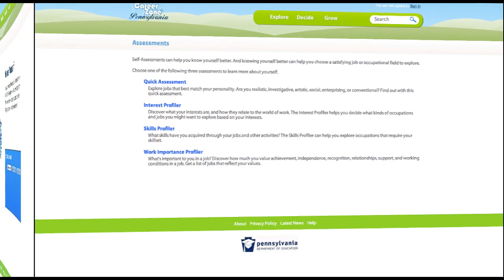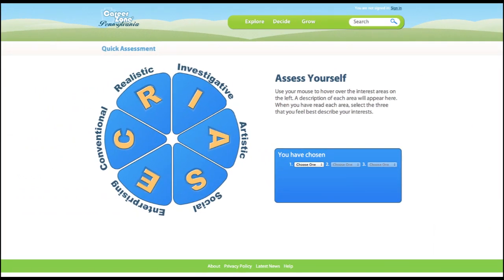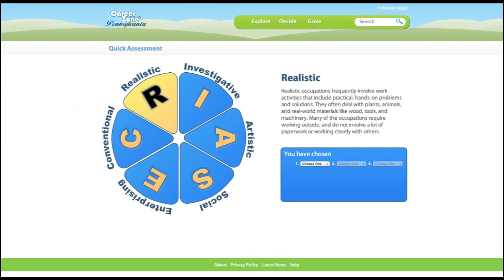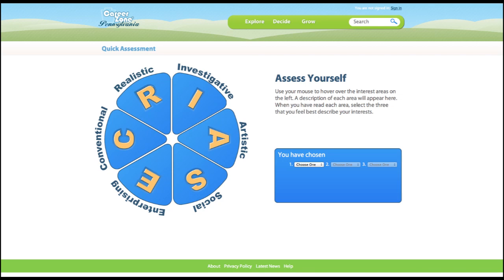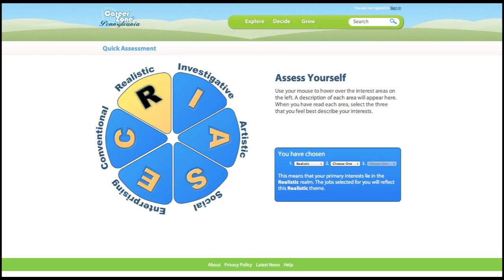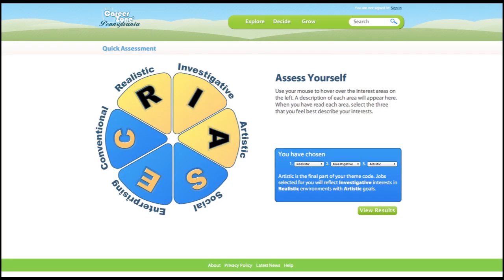Let's run through the quick assessment. Use your mouse to hover over each interest area. As you do, you'll see a description of the interests on the right-hand side. Read each one carefully. As you find the statements that best describe you, use your mouse to click on each item and select it. When you've selected your top 3 interest areas, click on the View Results item. To demonstrate, we'll select Realistic, Investigative, and Artistic.